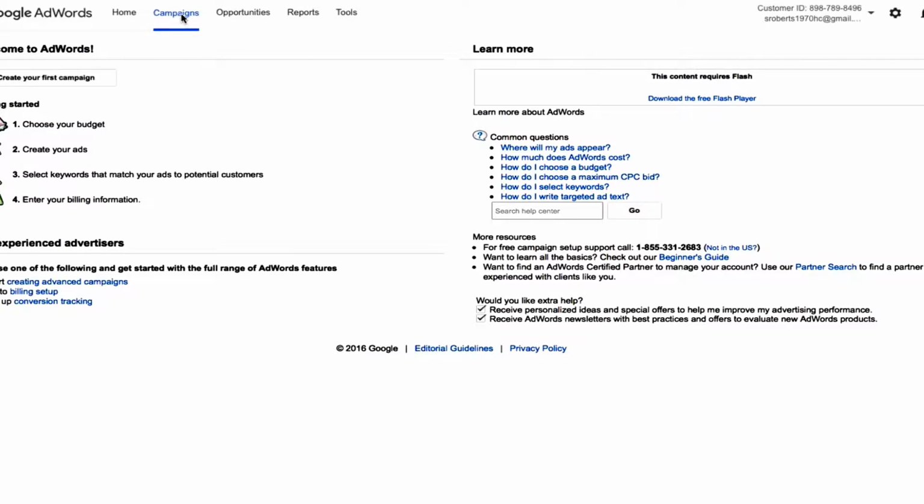So make sure you click on the campaigns tab. So we're basically ready to create our first AdWords campaign. To do that, there's a 4-step process. You're going to choose your budget, create your ads, select your keywords that you're going to target, and then finally enter any billing information. Now, don't get scared here. If you want to, set a $5 a day budget and only run that for 1 day, just test it out for 1 day. That's perfectly acceptable.